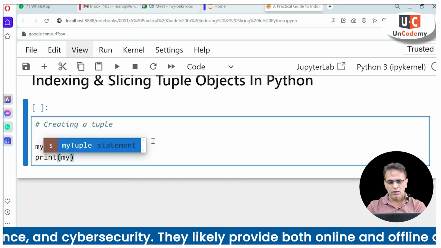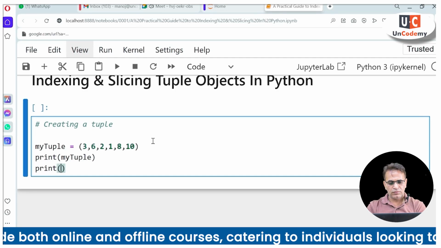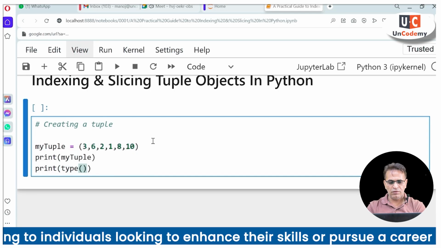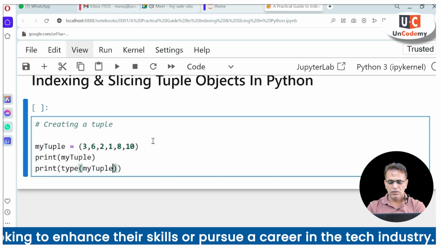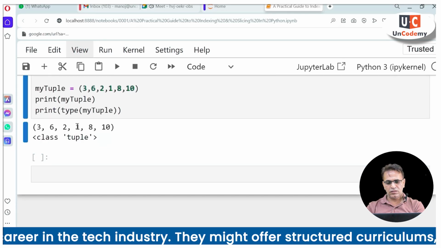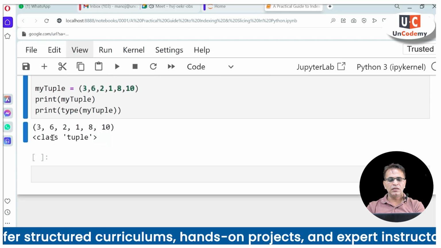Say my tuple. Also we can print its type to confirm. So I'll be using a function type along with my tuple. So you can see that our tuple object is ready, it is created, and I have also confirmed the data type, which is tuple.